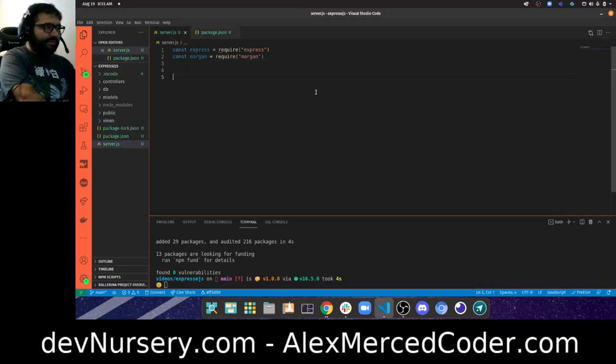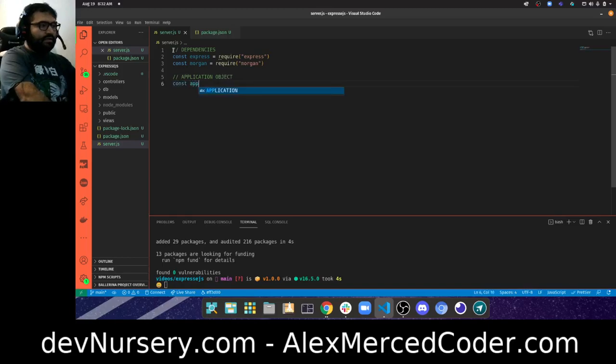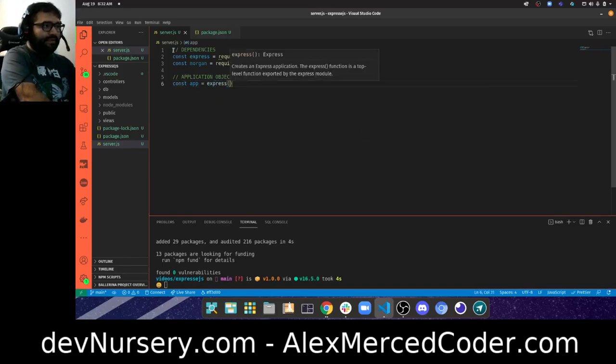Now let's create the express object. So again, import dependencies. I always like putting the little titles to make it easy to understand what the sections of my code are. Dependencies. Okay, the application object. const app equals express. Then let's register some middleware.